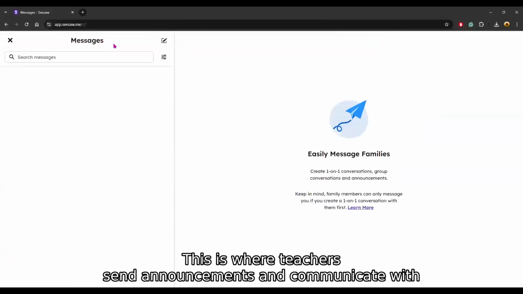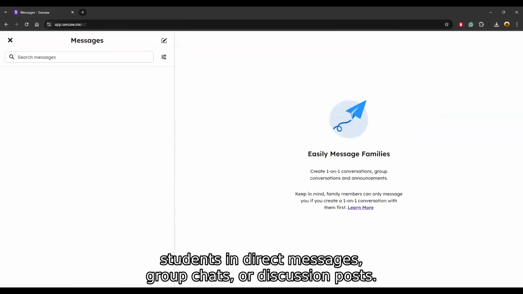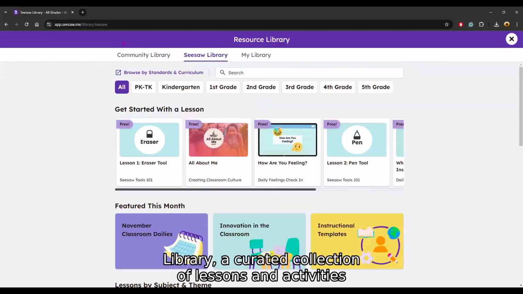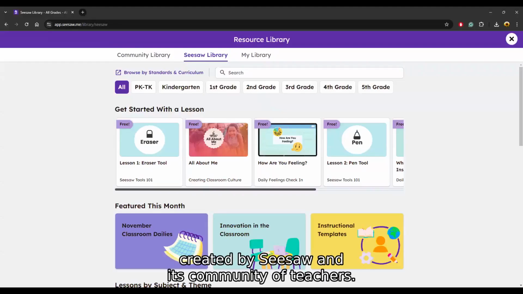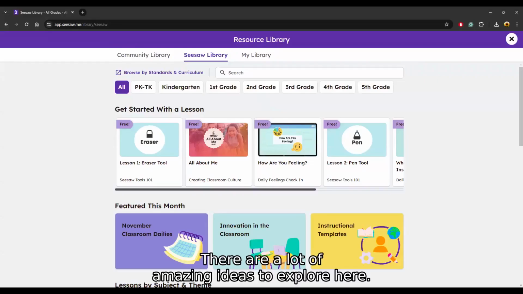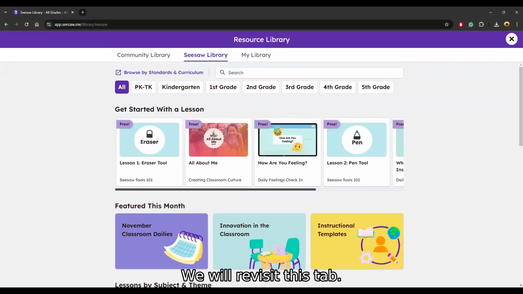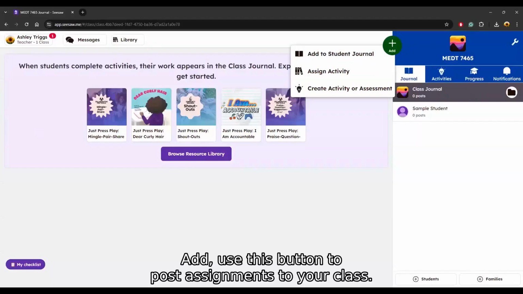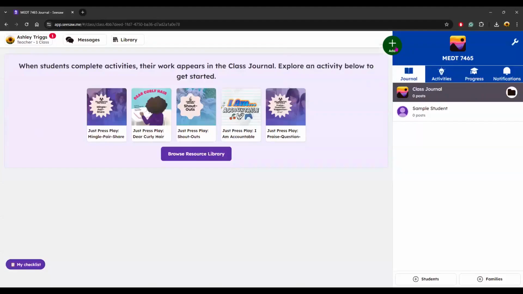Messages. This is where teachers send announcements and communicate with students in direct messages, group chats, or discussion posts. Library. A curated collection of lessons and activities created by Seesaw and its community of teachers. There are a lot of amazing ideas to explore here. We will revisit this tab. Add. Use this button to post assignments to your class.